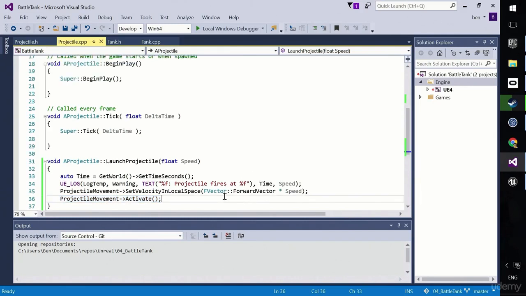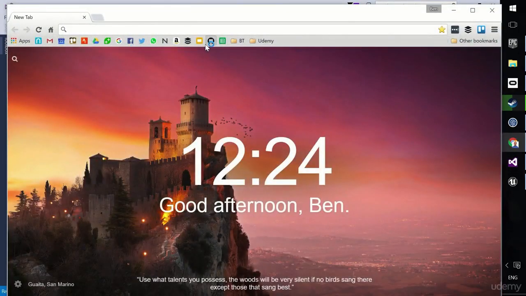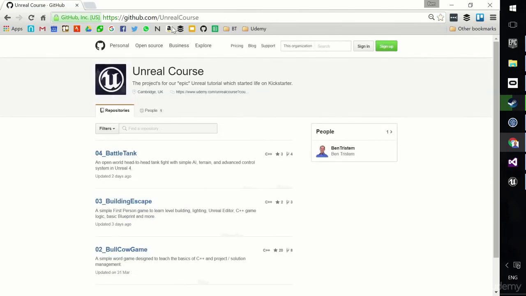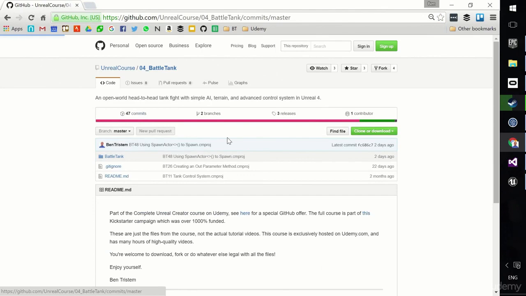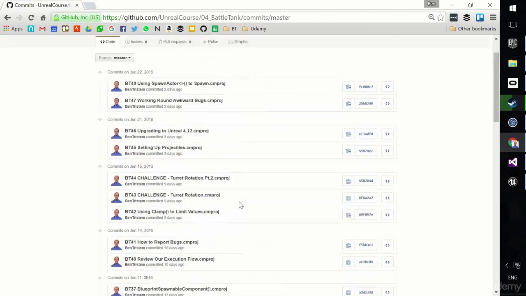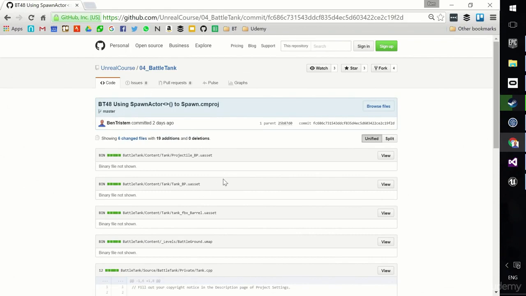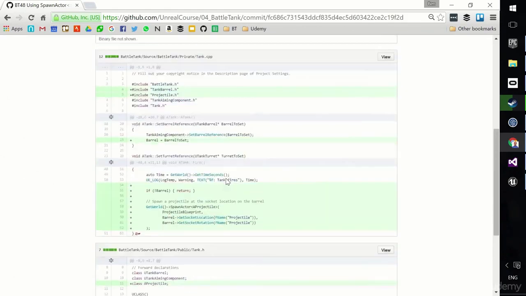So I am now going to leave on the screen the main code, which is that bit there. For the rest of the code, remember, you can always go to GitHub. I'll just quickly show you this. If you go to my GitHub profile, or if you wish, you can go directly to the Unreal course repository there. You go to Battle Tank, you click on commit, and you can see every single video in the course. This one's not quite there yet, but imagine it was. You click on that, and then you'd be able to see all the code that's been added in this video. So useful tip for you.